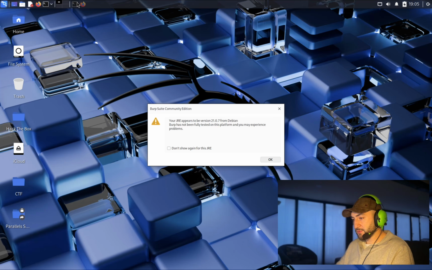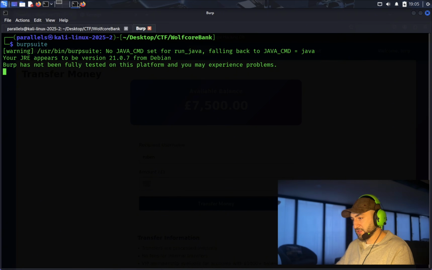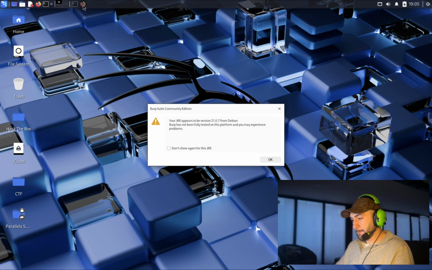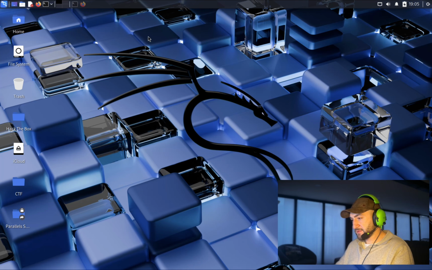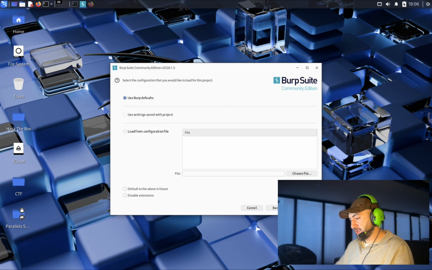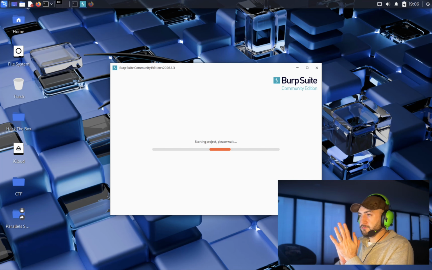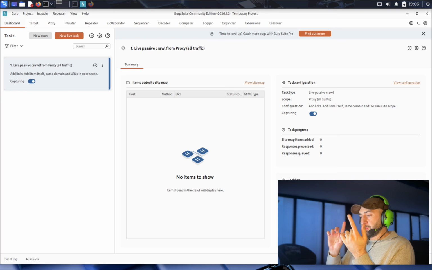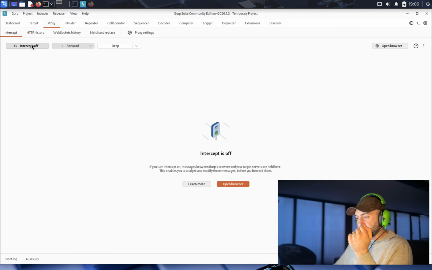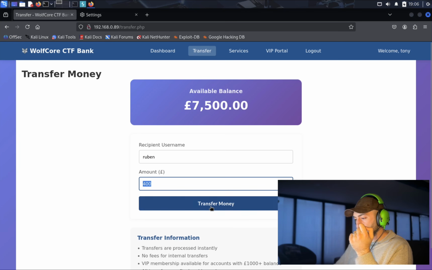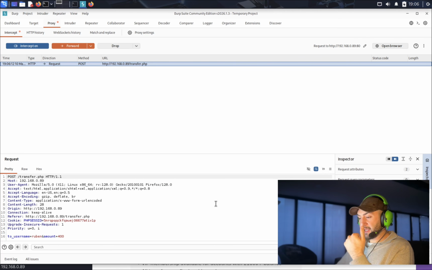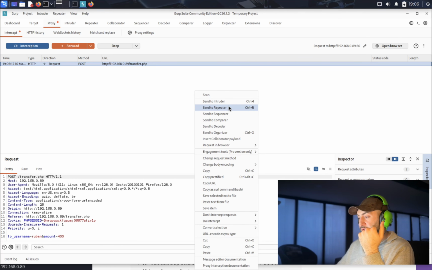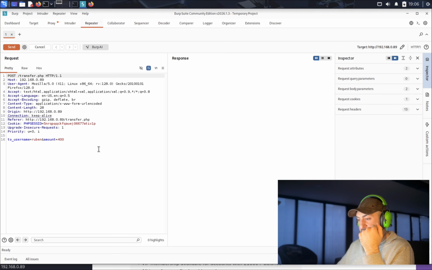Go back to this section here. Allow that to kick off. Next, start Burp. Right, so proxy intercept on, and we are ready. So I go over here, transfer the money, Burp catches the first request, and then we'll send that to Repeater. In Repeater, we can say the username Ruben, amount 400 to be sent.